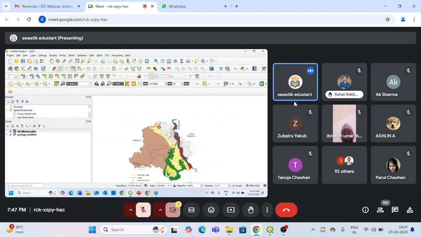So I'm just creating this, I'm not zooming more, I'm just doing it a bit randomly. I just wanted to show how we can create a vector over a raster. And what will be the use of it? The use will be that I can have the area. Suppose I'm creating it.